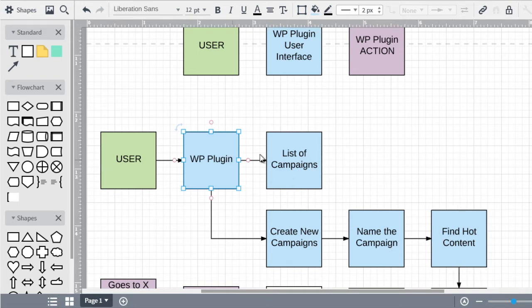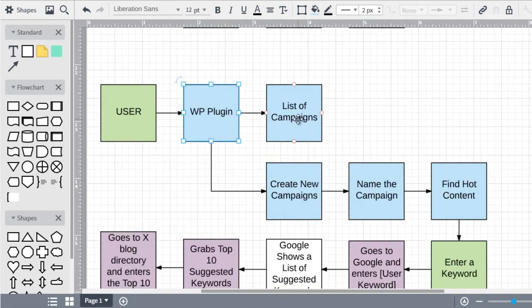Now, like I said, we just want to make sure we're 100% on the same page. So what do we want people to see when they first see the WordPress plugin? Maybe they see the list of campaigns, and maybe they see the ability to create new campaigns. So let's write that down.